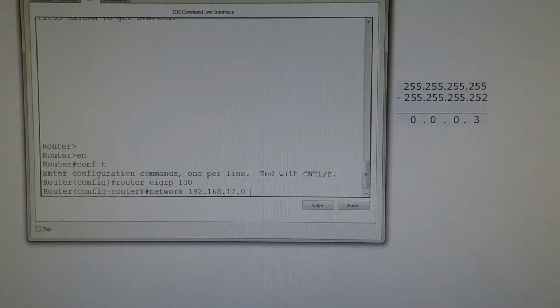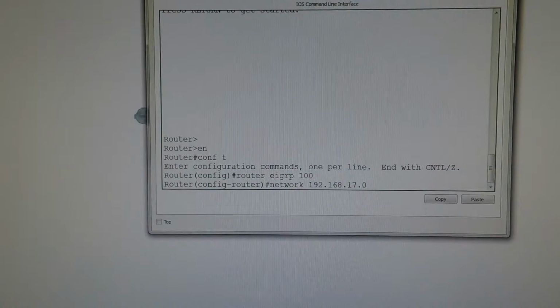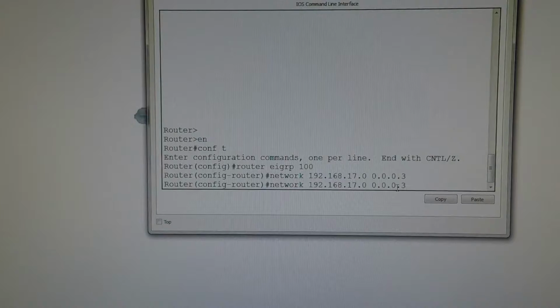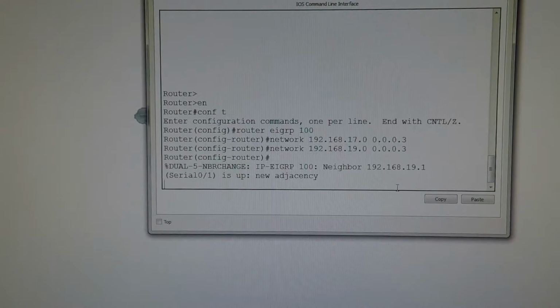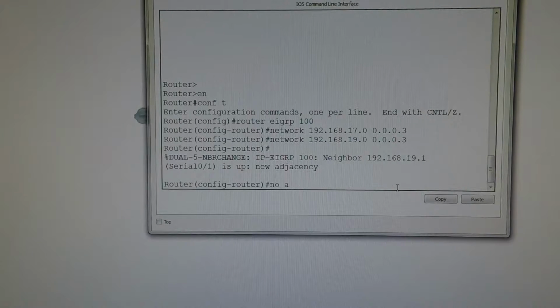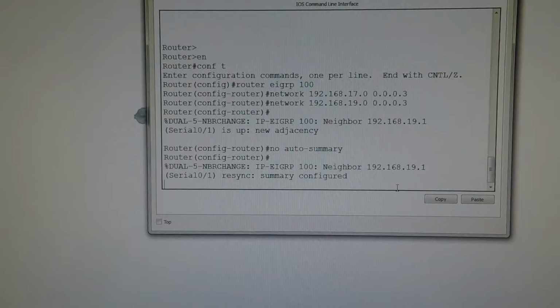So I'm going to put the wildcard mask 0.0.0.3. Network 192.168.19.0, and then no auto-summary. We should use no auto-summary because it makes EIGRP a classless routing protocol, and it will not produce null routes, and it enables manual summarization.